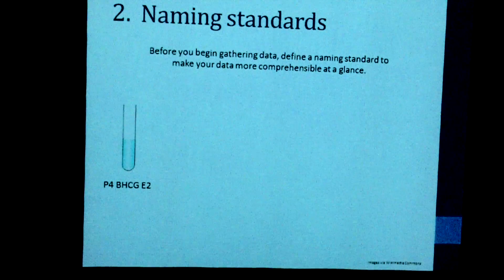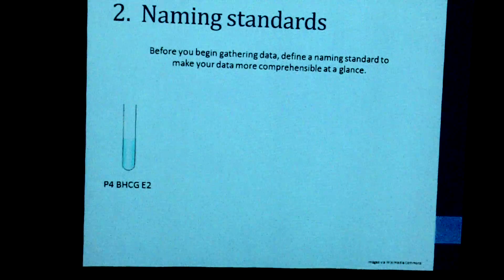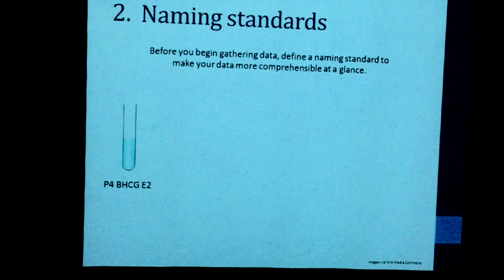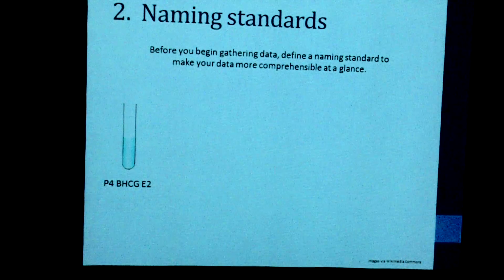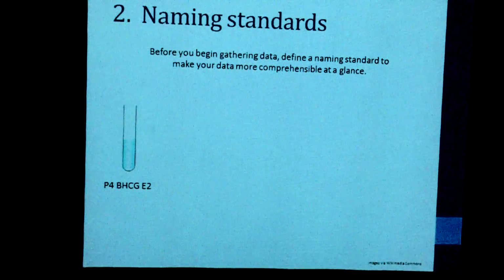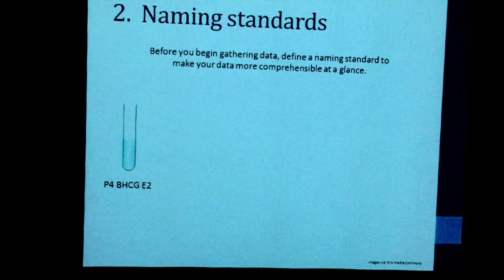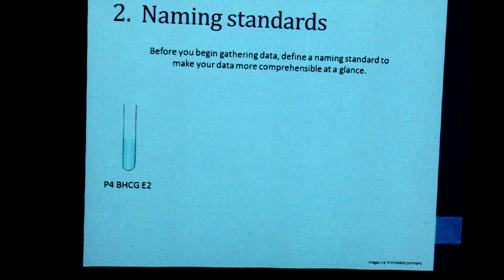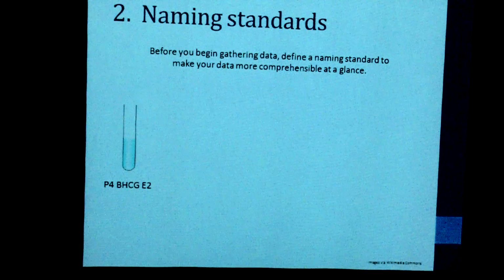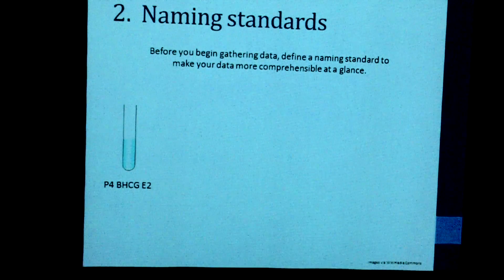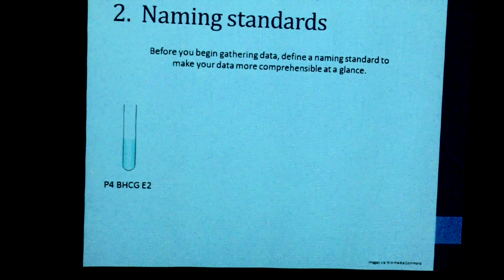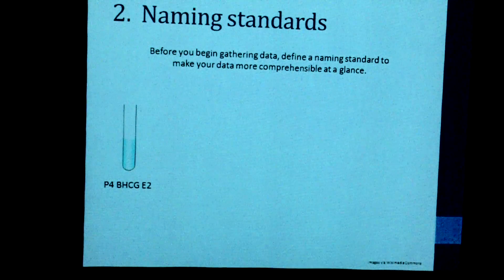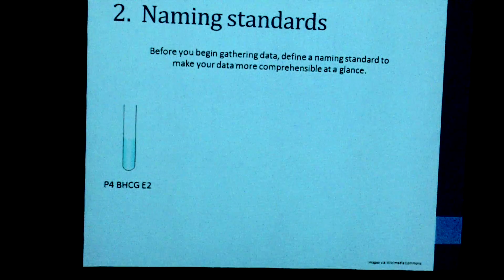So one of the things to think about with this is naming standards. What are we going to name our different files, samples, whatever kind of data we have to make it something that we can easily understand at a glance? We don't have to go back and refer to some esoteric notes we took months ago to figure out what we've got. So for example, let's say we have this test tube that has a sample in it, and we have labeled it P4, that's our whole big project name. BHCG is this particular, say, reagent, and then E2 comes after E1, after that is E3, different samples from that series.